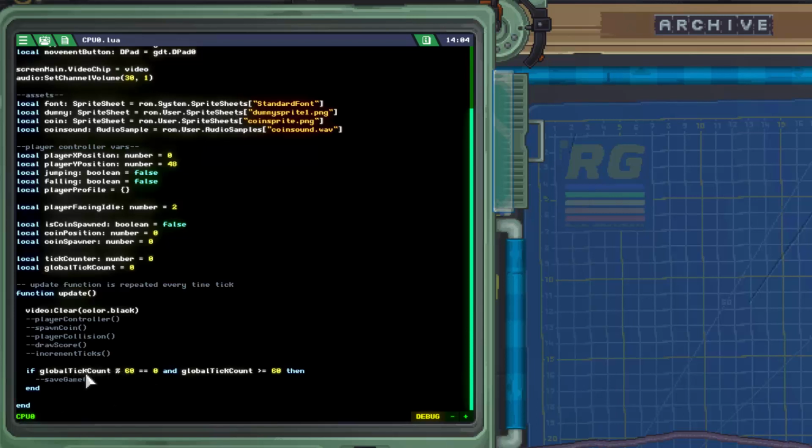And so basically what this is doing is it's saying every 60 ticks, when the global tick count is divisible by 60, we want to save. And this is going to be our autosave feature. You could turn this up if you wanted. You could say 120, if every 2 seconds, or 120 ticks, then we want to save the game. But it's up to you.